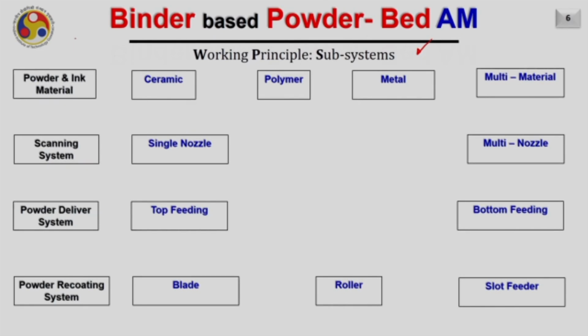The first one is the powder and ink material. Like I said, it could be ceramic, polymer, metal or even multi-materials as well. This multi-material capability is a unique quality of this process. As you can see, I am spreading a layer of powder on the bottom, and assume that it has some spherical particles. Definitely there will be some voids, and assume that now there is an ink coming from the top and that too has a material in it which is mixed with the ink itself.